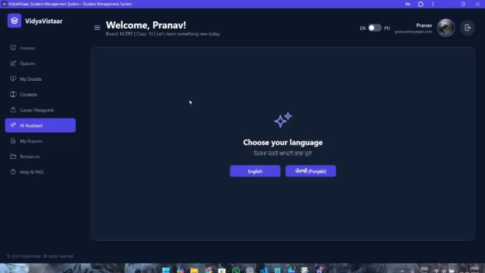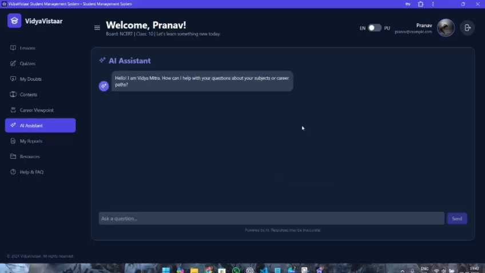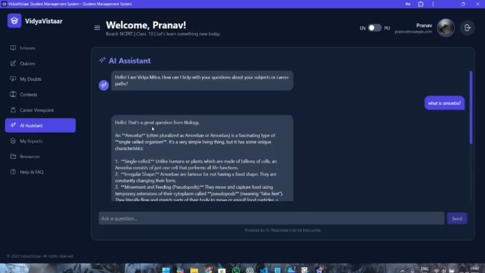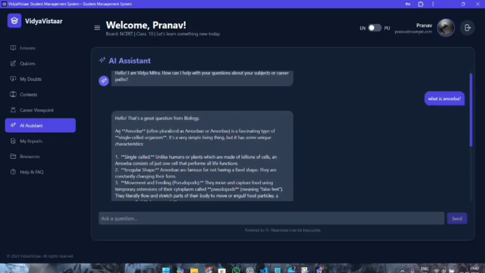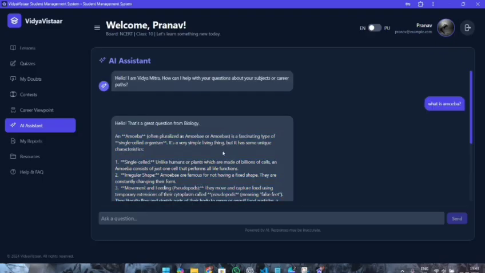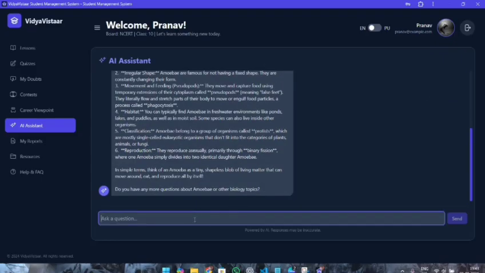So let's go with the AI. Let's see what it can do. Let's toggle for English, and then let's type what is amoeba, for example. That's it. We got an answer over here. This is a perfect answer required for students' understanding. It can also help with other topics. Suppose a student is deviating from the academics and asks some question like, what are the movie ticket prices right now? Movie ticket prices.